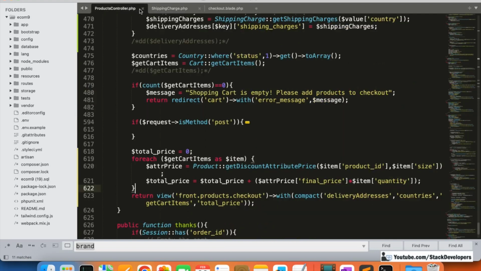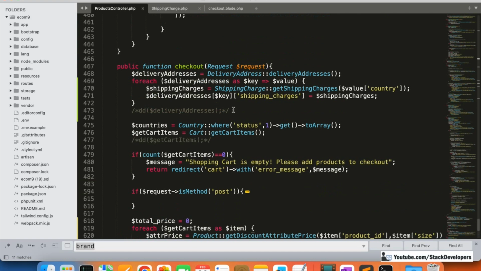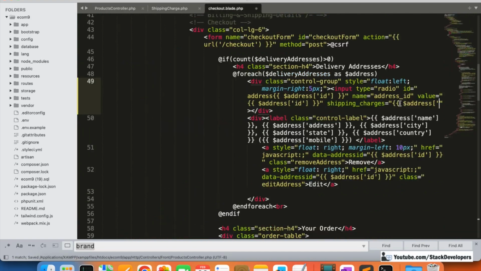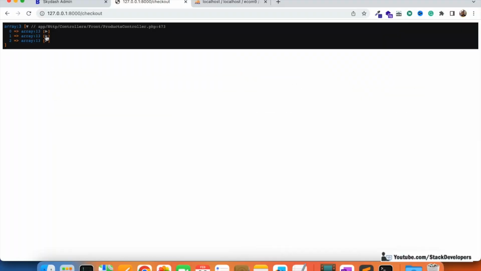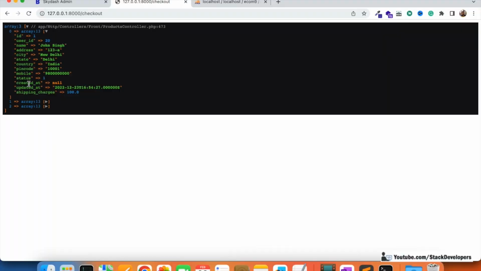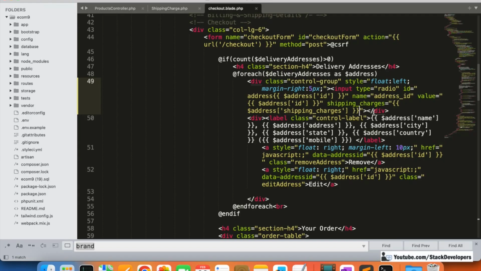Once again, check this one with dd to see what is coming there. Let's complete the statement first. Shipping charges, these shipping charges, and I think it will work like this. We can check that. See, shipping charges, so that is fine. And after shipping charges, we are also passing the total price. So the total price we also want to pass.